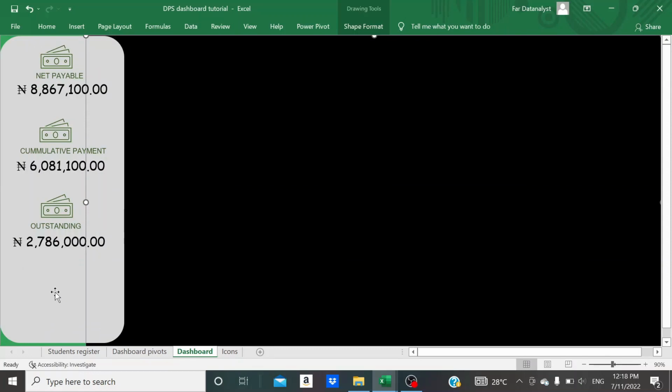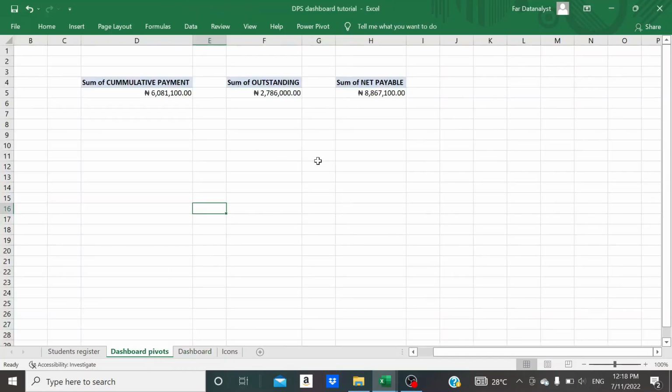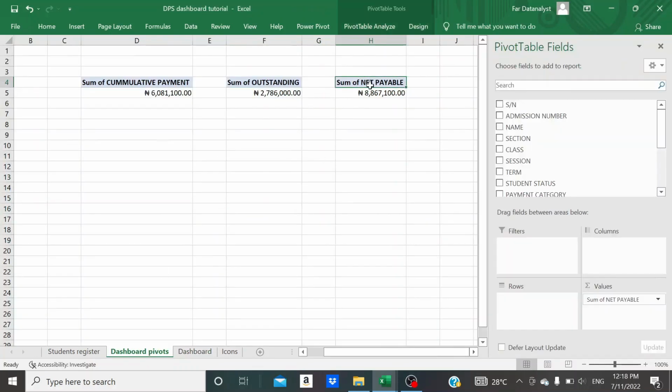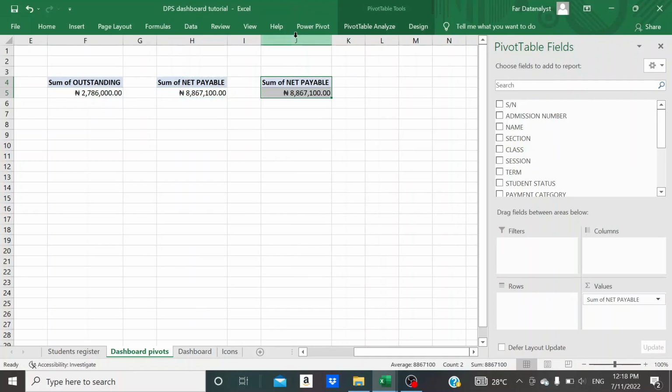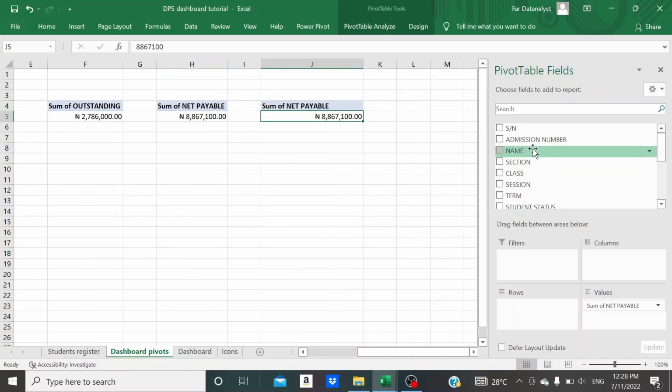All right, so now let's add our population for the students. So I'll be coming to the dashboard pivots to create that. I'll quickly duplicate this. Okay, so I'll be making use of the name to produce the total population of the students, but advisably, I'd advise you use admission number when next, or if you are the one designing yours. Why I'm making use of the names is because there are certain students whose admission numbers have not been given in this particular template.